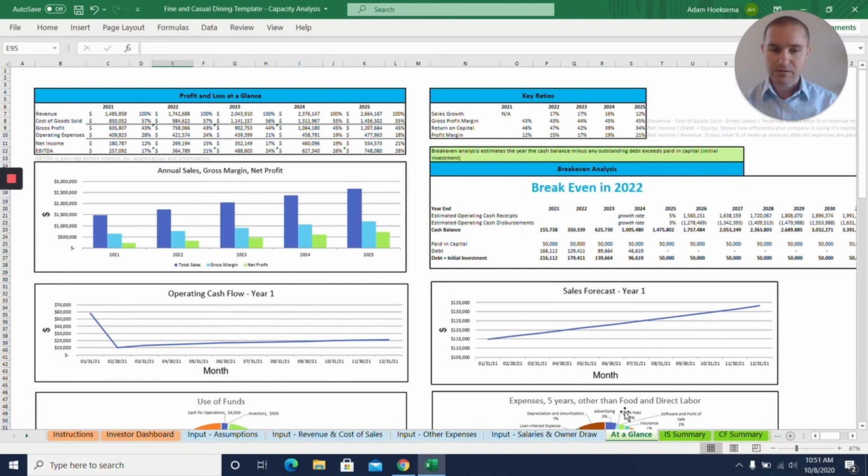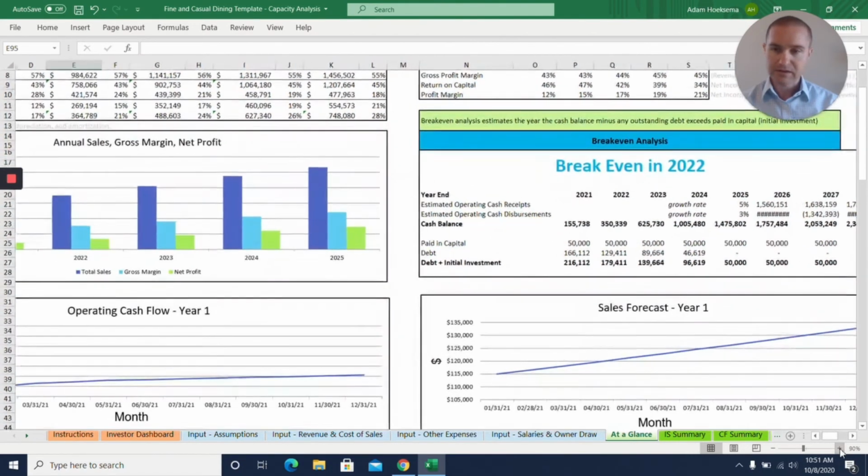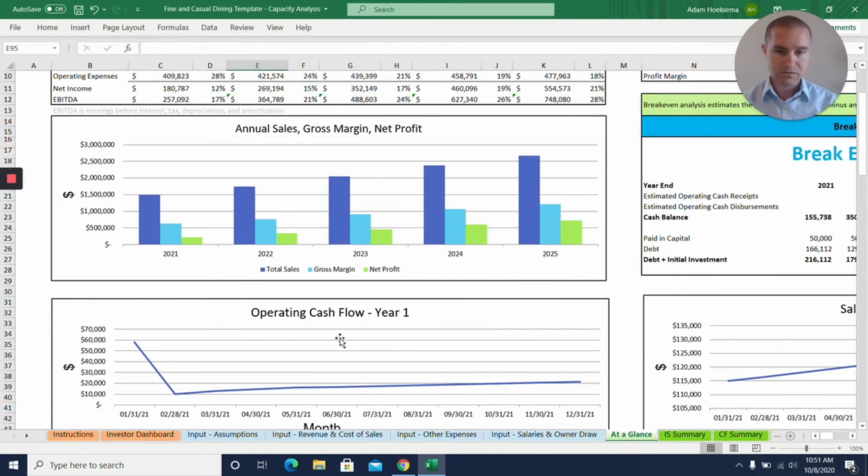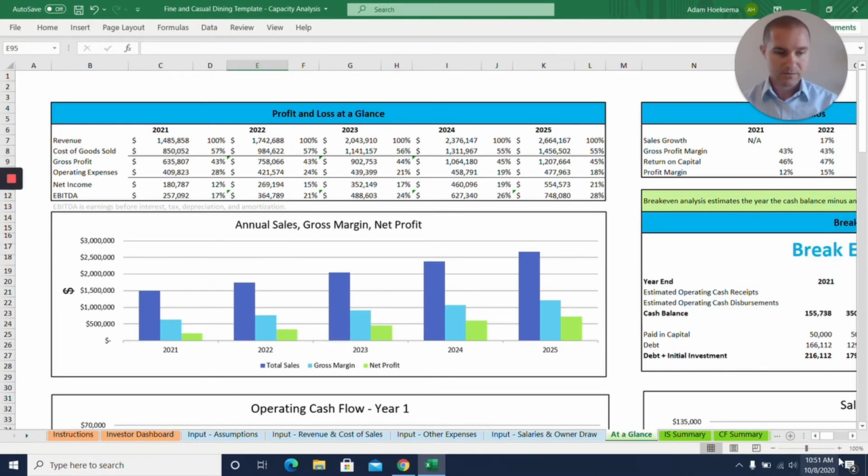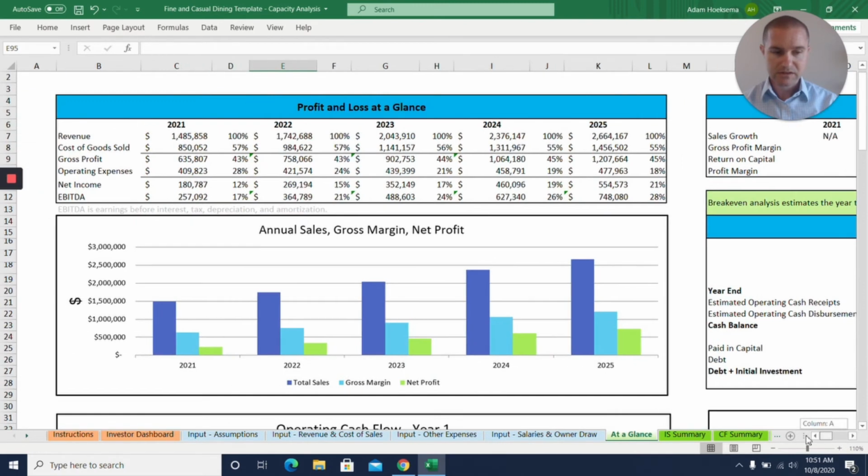Now, if we come to our at a glance numbers here, zoom over. If you can see this. So at these numbers, we're performing quite nicely with a net income at 12%, which is good for a well-performing restaurant. A lot of times you're going to be in the single digits. It's very unlikely that you'd be higher than 20% net income as a percentage of your revenue. So I think 12% is reasonable.